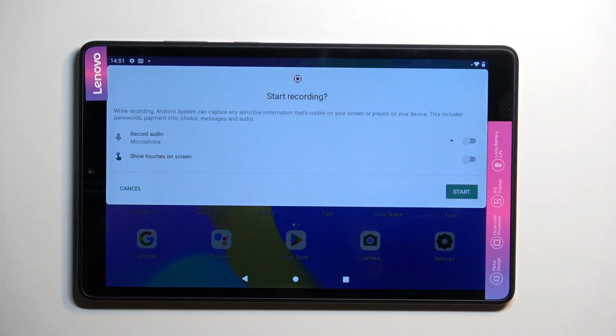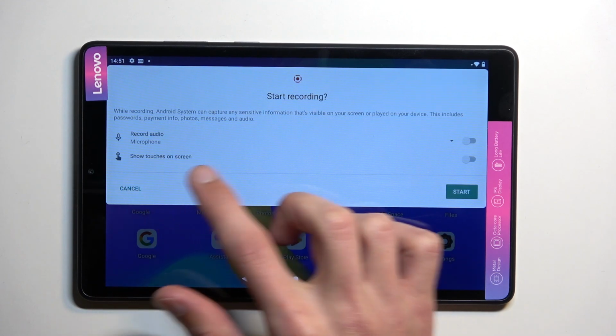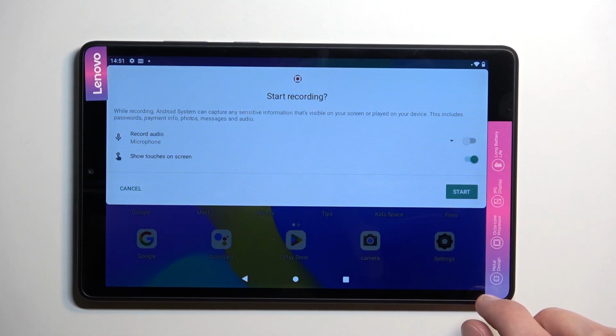It will give you a couple options right here. So number one will be the show touches on the screen. If you enable this, it will show a semi-transparent gray dot on your screen recording, and this will indicate wherever your finger was pressing the screen.